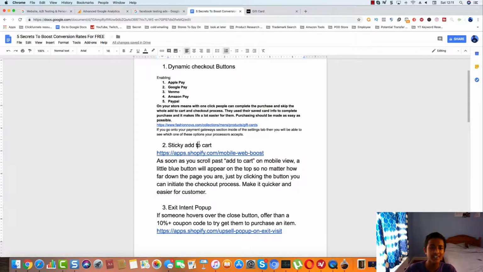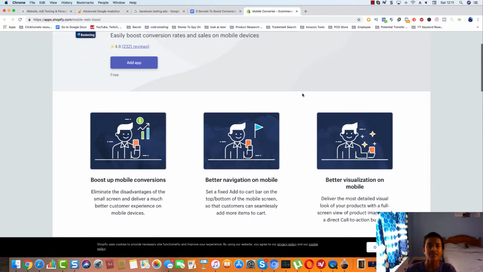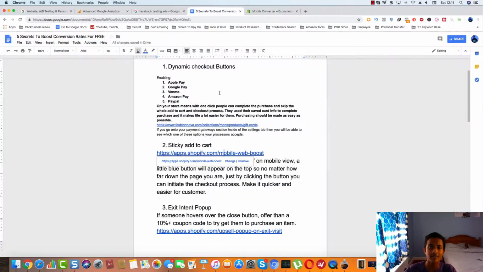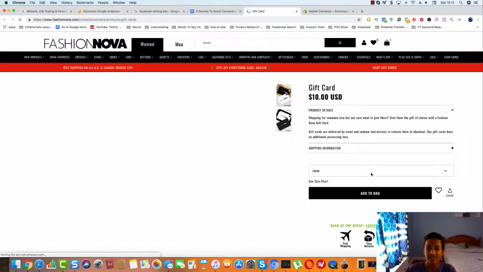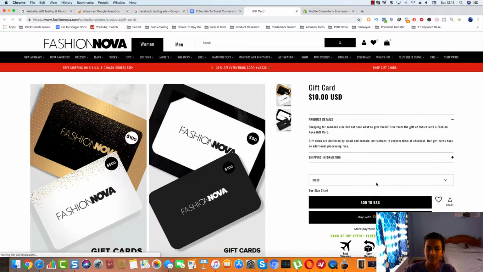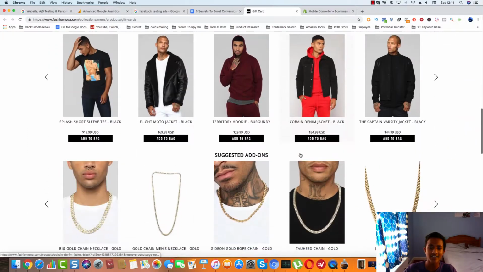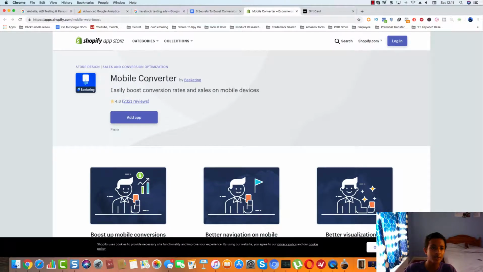So number 2 is a sticky add to cart button, and this is the app that I have on my store right now. And what this app basically does is, if you're on mobile view, and normally on a product page you have one add to cart button, which is near the middle of the page. So let's say over here, the add to cart button is all the way here. But let's say if I scroll down the page, then I can no longer see the add to cart button for that specific product. But what this app does, it's called Mobile Converter.